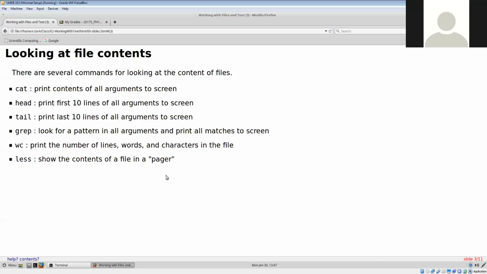WC stands for word count, and it will count the number of lines, words, and characters. This is often a useful command if you're just trying to figure out, are there any non-empty files in this directory? Like I ran this code, it's supposed to write data to these files. Do all of these files actually contain lines of data in them? You run the word count command on it, and it gives you a summary of how many words and lines and characters there are.